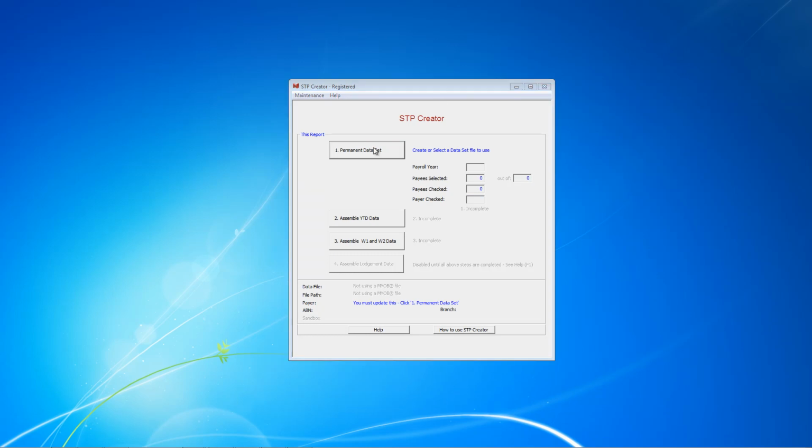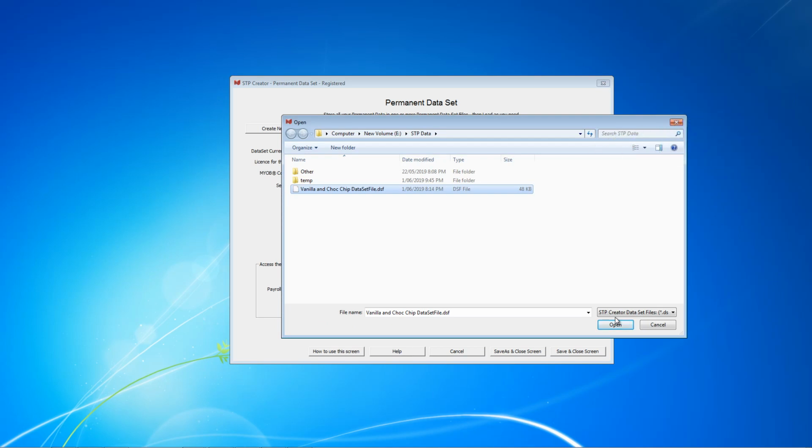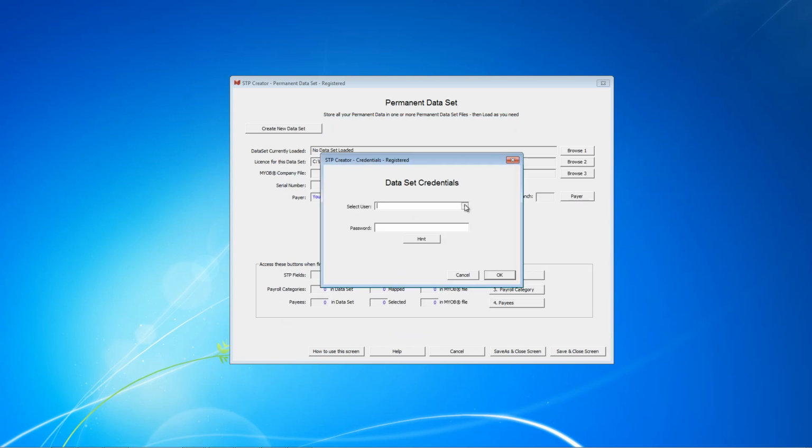So on payday, after you've processed the payroll in MYOB, run STP Creator and open the permanent data set. So click on Open Permanent Data Set. Last time we created new, this time we just click Browse and select the data set that's linked to our MYOB file. Click Open. Here we'll be prompted to enter our credentials, and if you forget the password, click the hint button and that may remind you.